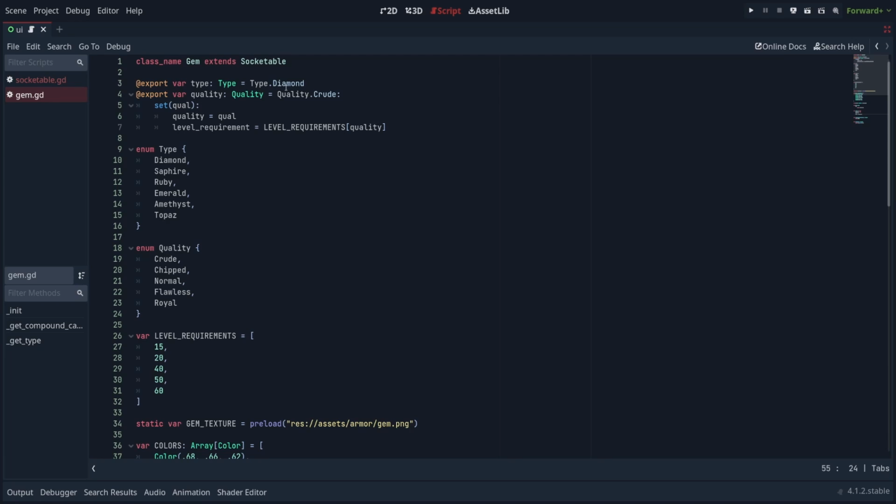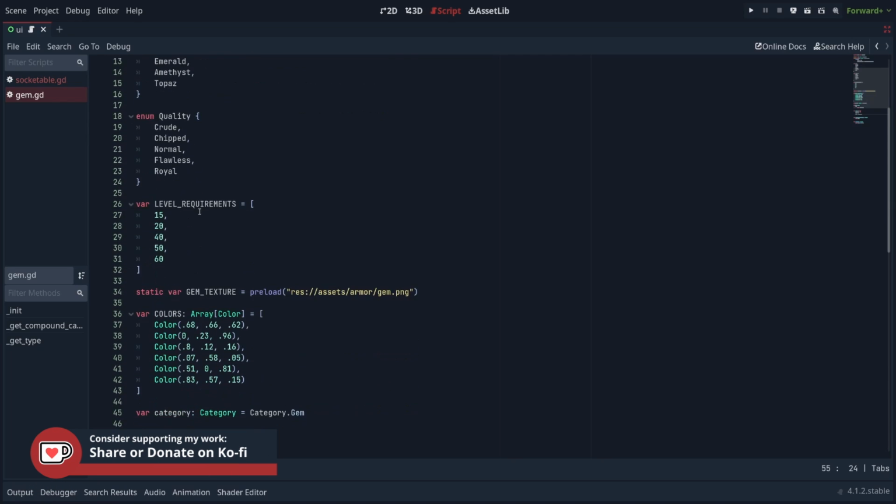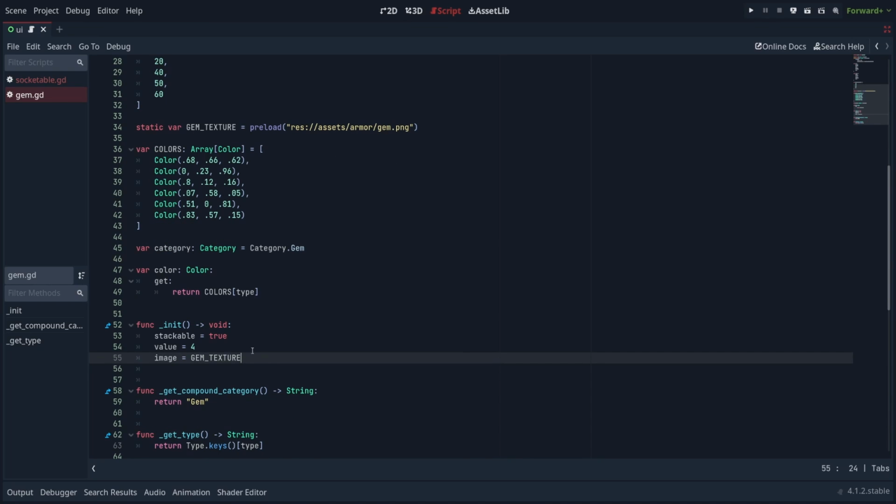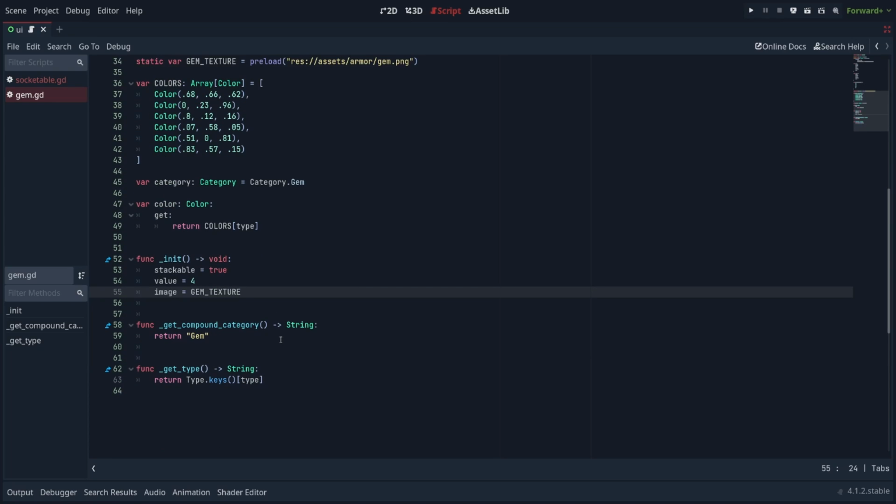Again, we can see that we're exporting our type. We have the quality definitions for the enumerated quality types. We have a set level requirements. We have our gem texture. We have a colors array that maps the colors, which will be used within our shader to recolor the icons. We define our category. We get the color from our colors array. And we initialize this with a Boolean for our stackable, the value, and our image texture. And again, override our compound category and getType functions.